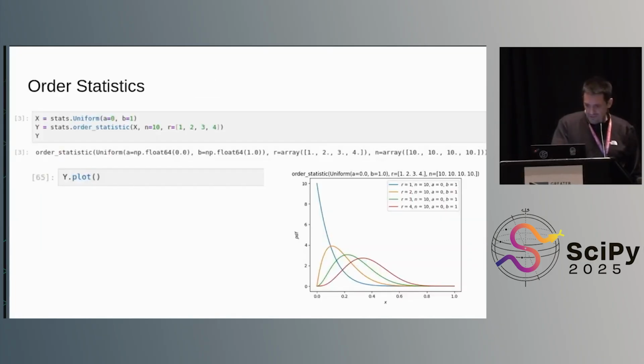Now, here's an example of plot in action, but here's order statistics. The order statistics of a uniform distribution are beta distributions, and you can take a uniform distribution object here and use the order statistic transform to get a distribution object y here for the order statistics, and then here's a plot of all these different beta distributions and what that looks like.